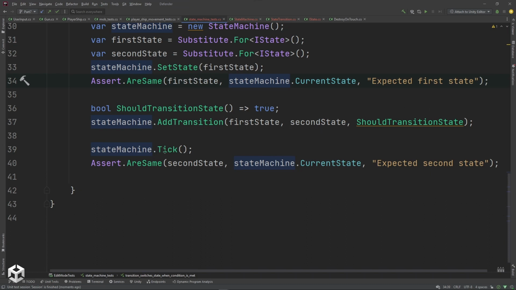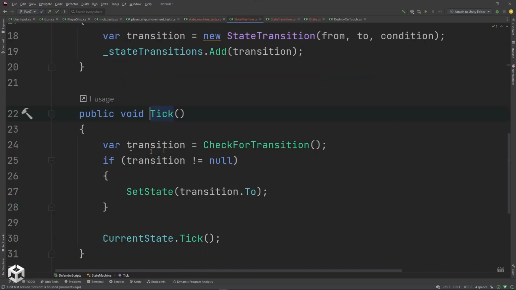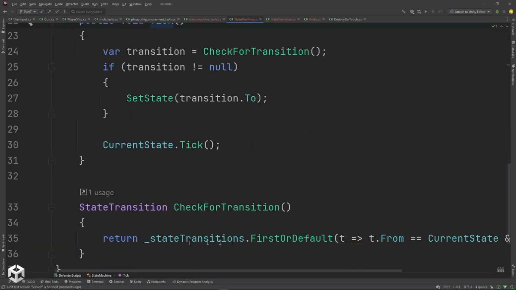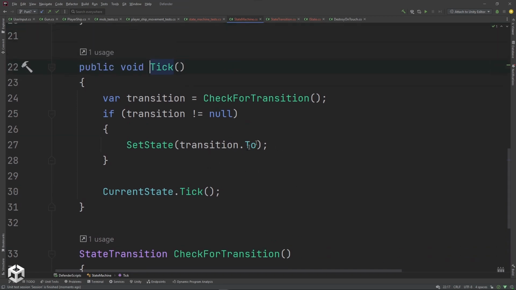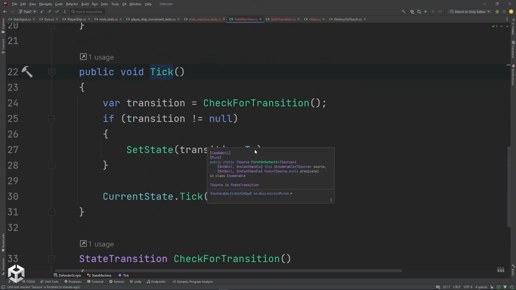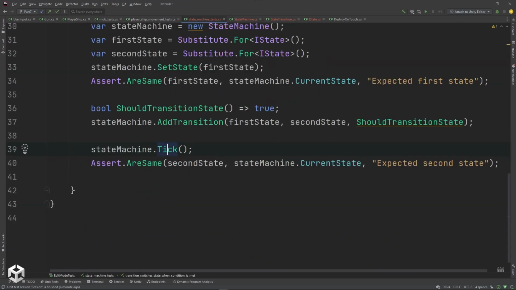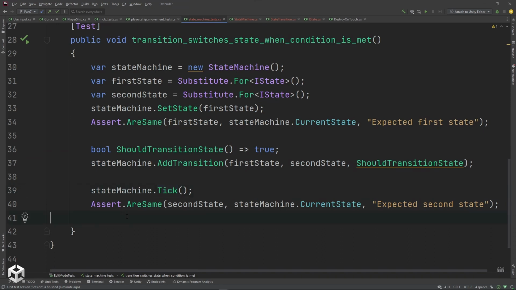So when we did tick, it checked for a transition, found that transition and that it was true and ready to go, and then it returned the new state, the transition 2, which is second state, and set our state to that. Good. But that still isn't all the functionality we need from our state machine. So we're going to want to add another test. We do not want to make the transition if the condition is not met. So let's try that.